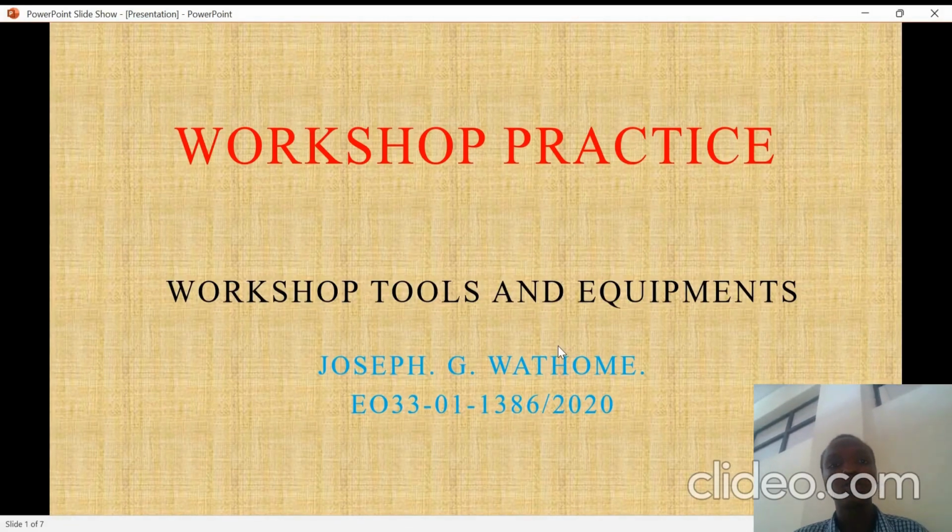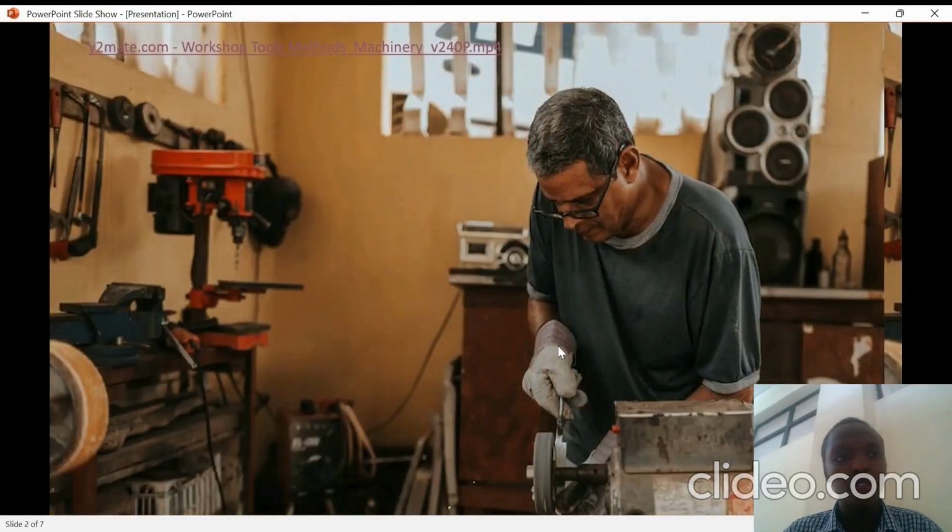I'll be taking you through workshop practice under the subunit workshop tools and equipment. On this slide, you can see a man in a workshop doing various machining on a workpiece. Behind him, there are some tools that are arranged. Some of you may have used these tools, some of you may have seen them, and some of you have seen them being used. That's what we're going to be talking about: the workshop tools and the workshop equipments that are used.